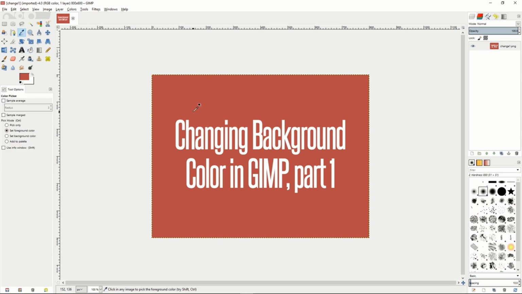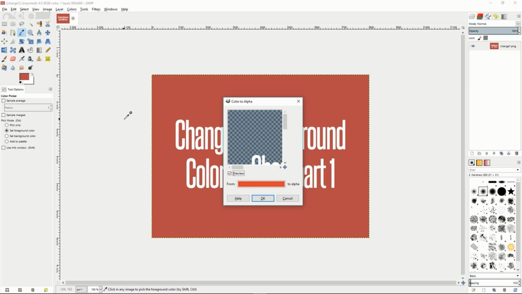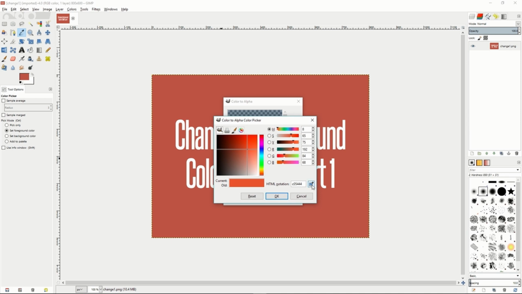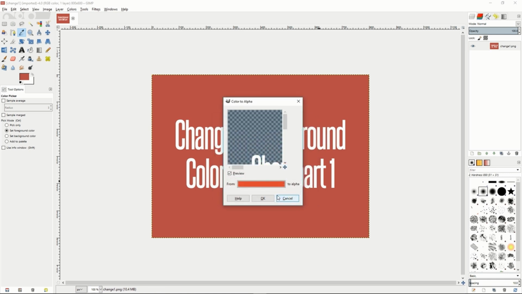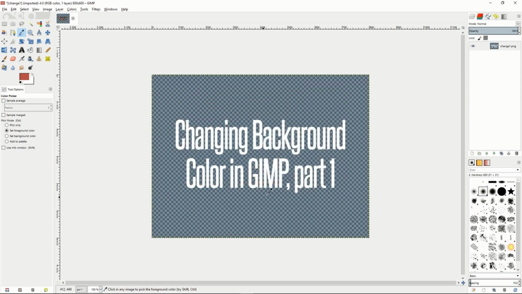So the fastest way to change the color in your background is go up to Colors, Color to Alpha, and then you will see that there is a color picker, a little drop-down box from blank color to alpha, and then you can click on this little eyedropper here, click on the image, then go back to your color picker, press OK, and you'll see on the preview that it has removed the color from your background. Click OK there. The color will have been removed from your background.